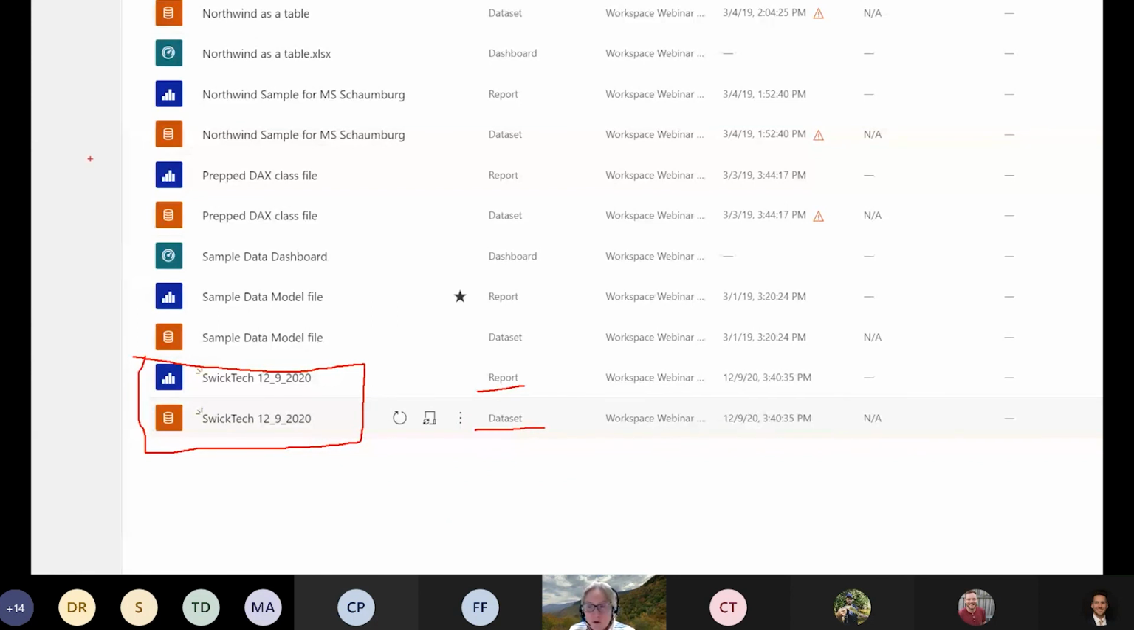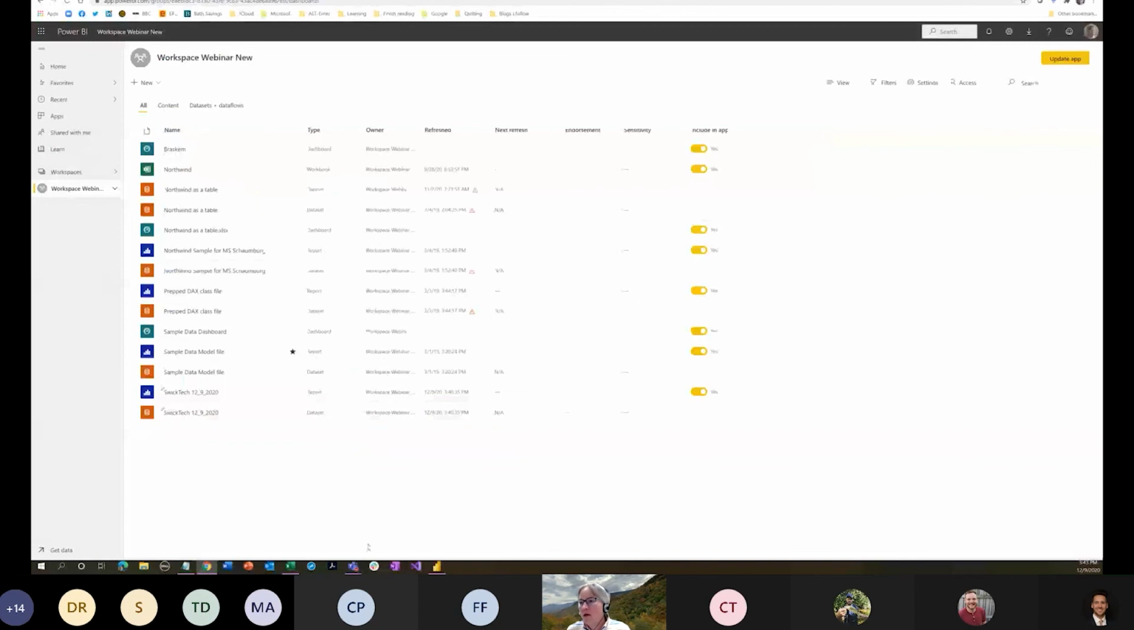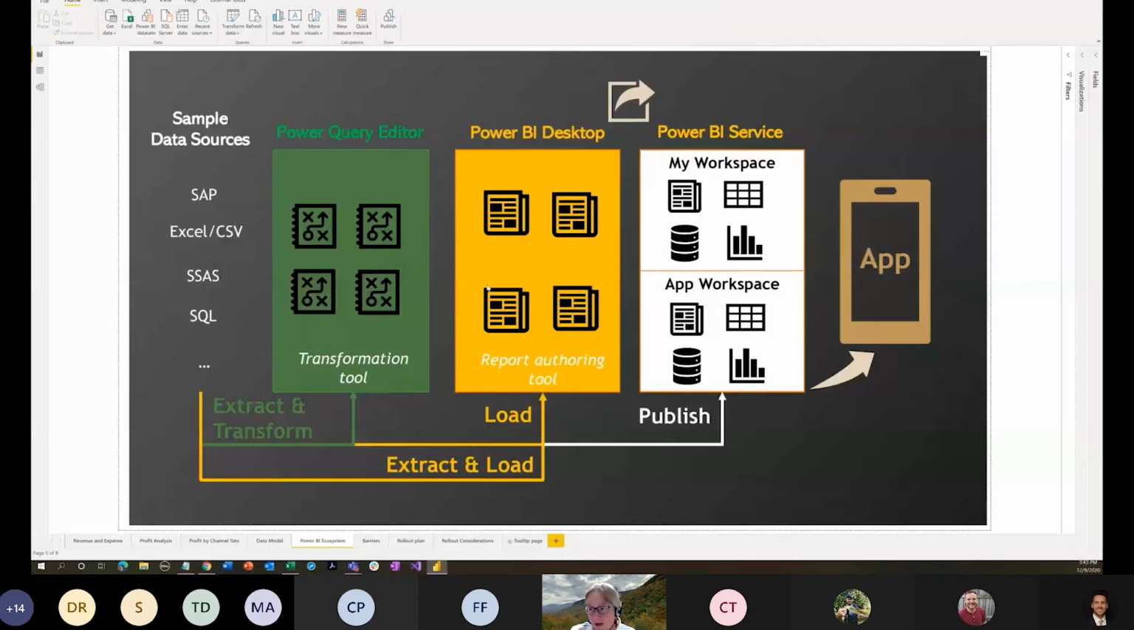So that's a total whirlwind tour. Let me go back to the Power BI report here. You've seen desktop, because that's what I'm in right this minute. You have not seen the Power Query Editor because we don't have time to get into that in depth, but it is a separate tool that I can launch from the Power BI desktop. And then you've seen the service as well. So these are the three components, major building blocks for Power BI.